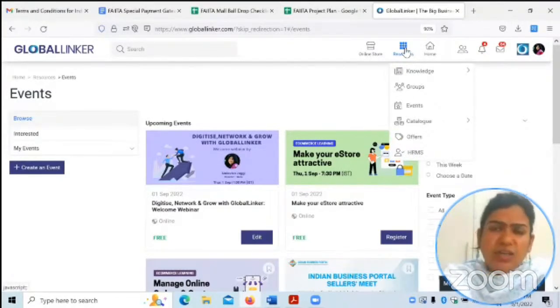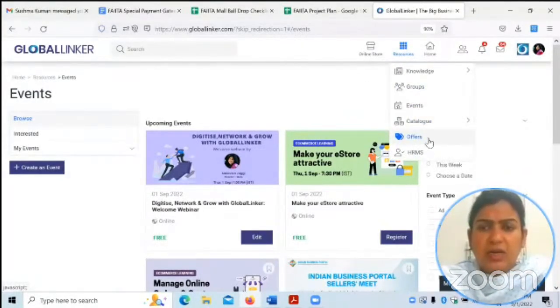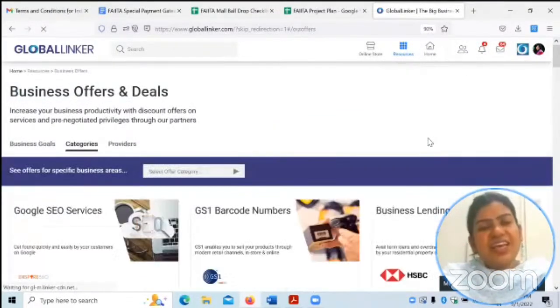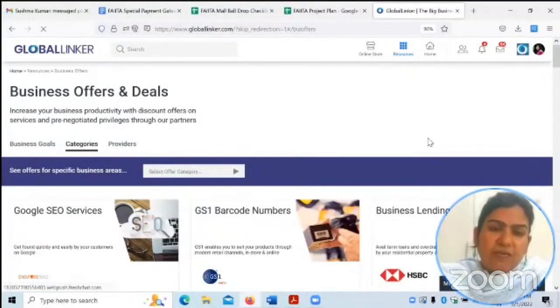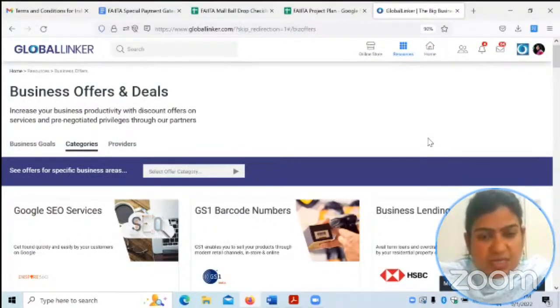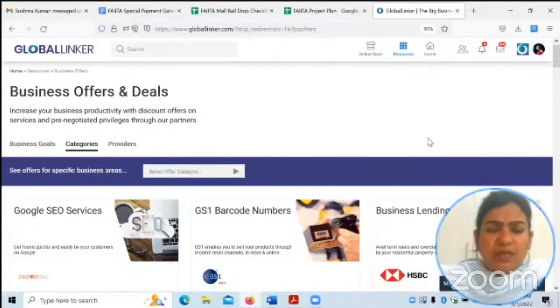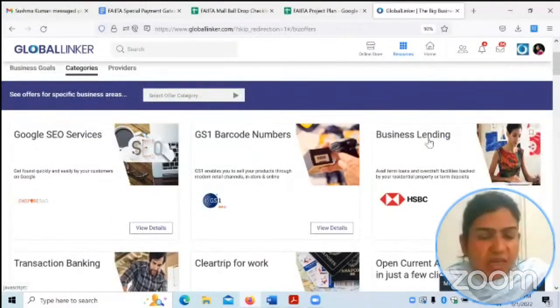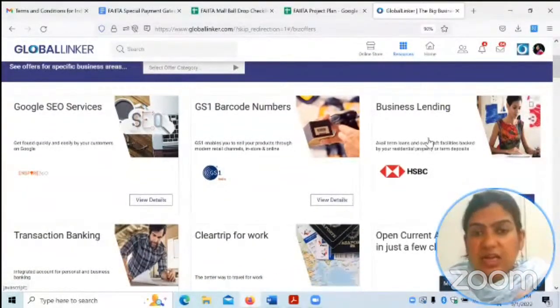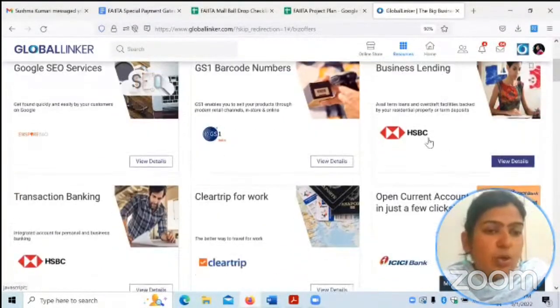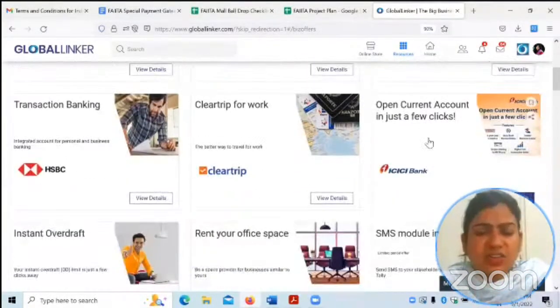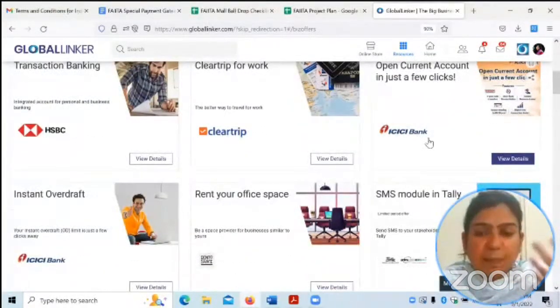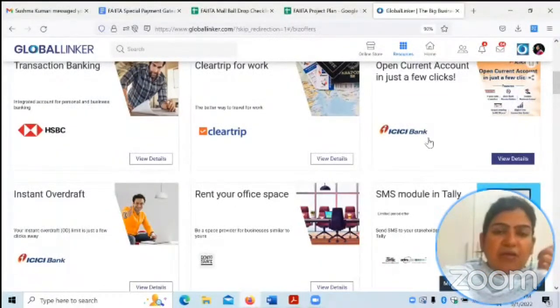Now, moving to the next section, we'll come to the catalog bit a little later, but coming to the offers section, here we've curated for you as a business owner leading services from market leaders in various domains, right from getting an office space, or creating a current account, getting Google services, SEO done, design done, or implementing Tally, getting any kind of an overdraft.